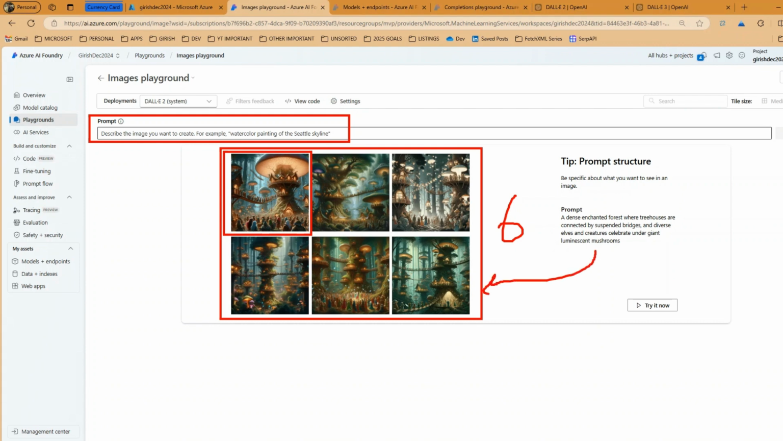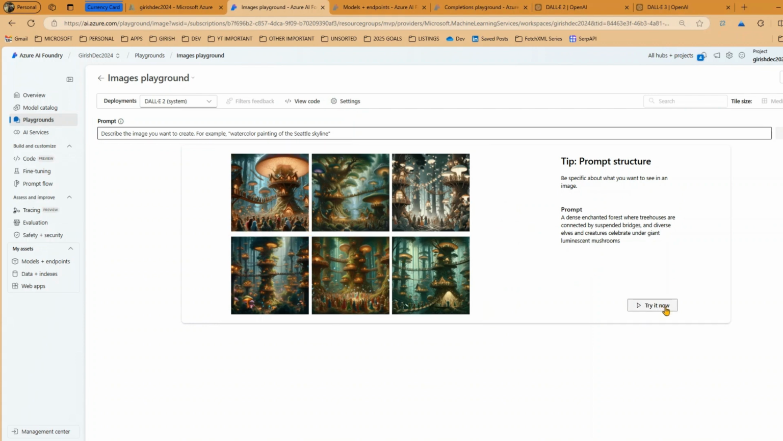So this is the sample prompt. It says a dense enchanted forest where tree houses are connected by suspended bridges and diverse elves and creatures celebrate under giant luminescent mushrooms. And this is how these images are created. Just for trying, you can click on try it now, and then it will give you this output.